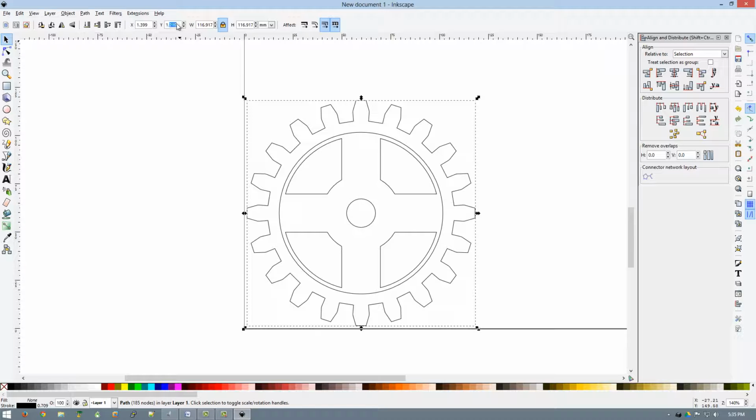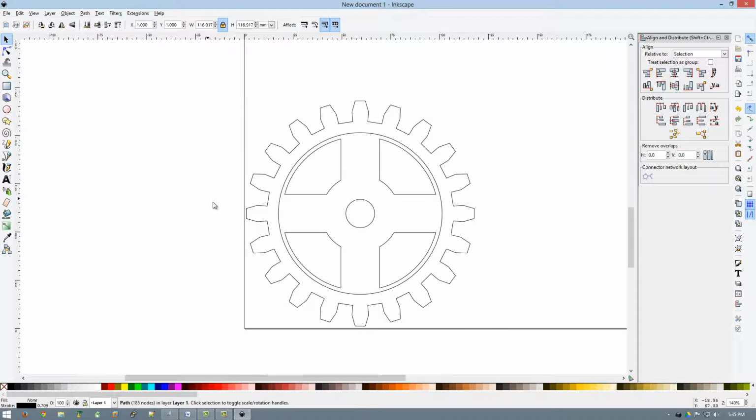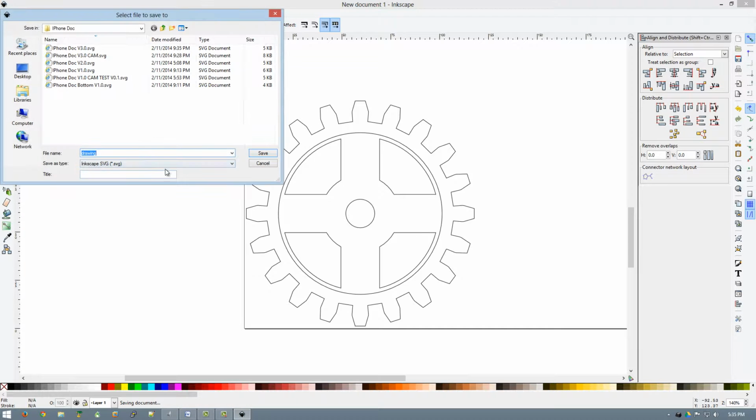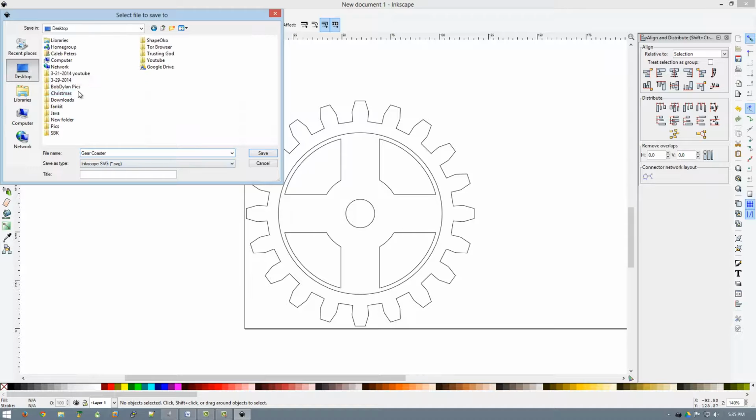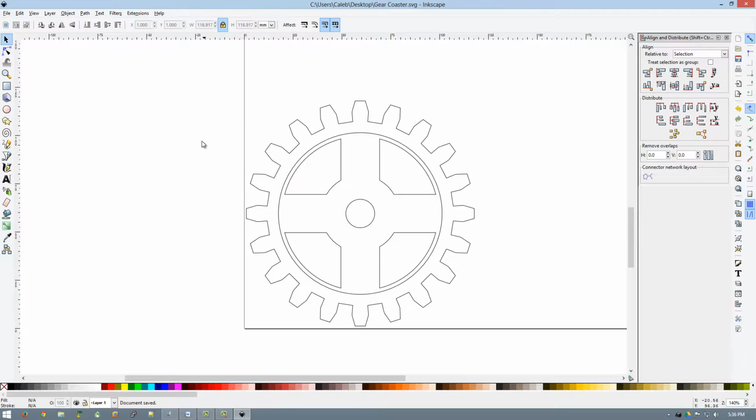I guess I can do this precisely. I'm going to do it 1 millimeter by 1 millimeter off the zero, just so I have a little bit of clearance on this tooth right here and here. And that's basically it right there. I guess we can just do a save. I'm going to save it to my desktop as Gear Coaster. So once that's done, we're basically done.